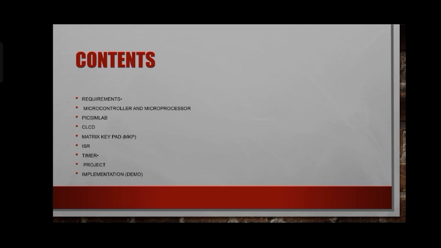The first topic is microcontroller versus microprocessor, then PixSimLab, CLCD, matrix keypad, ISR, timer, and project implementation. These are the big contents we will discuss in the further slides.